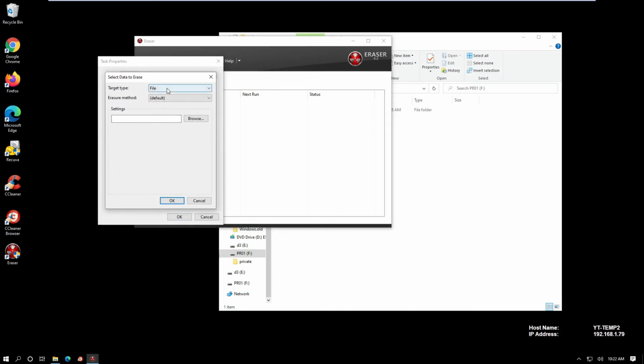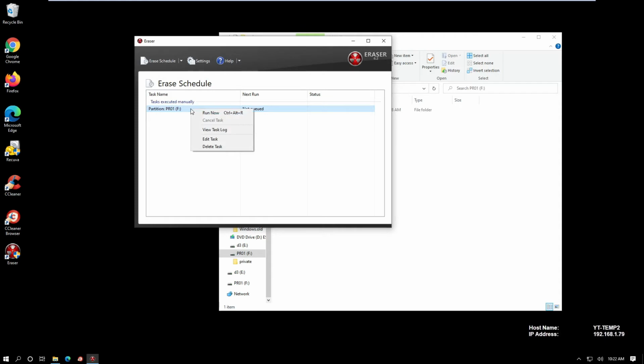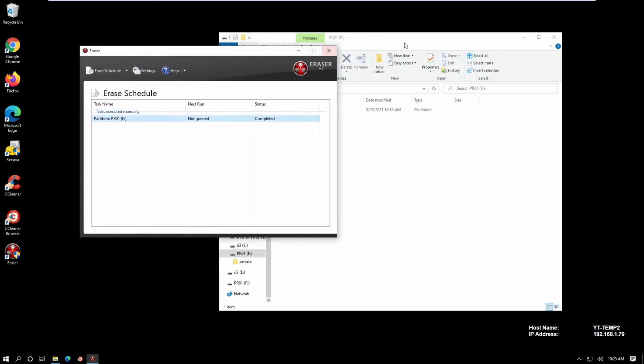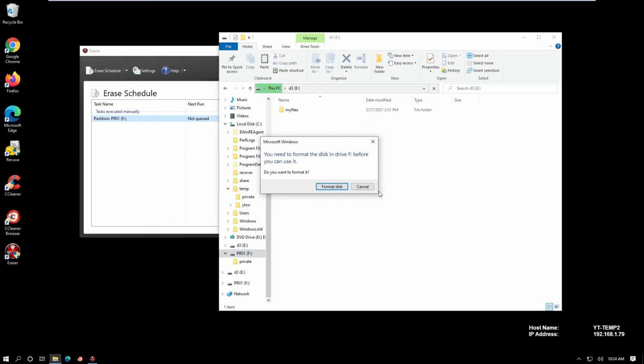And we click on add data, drive partition. We select our hard drive. That's the drive F. Click OK. Click OK. Now we right click on it and run now. It says it's completed. Now let's take a look at it. Let me navigate away. And it destroyed the disk.